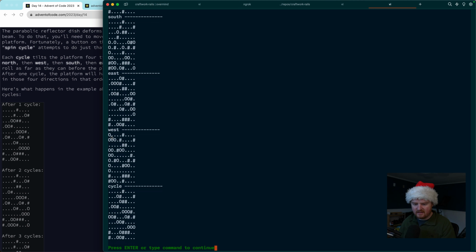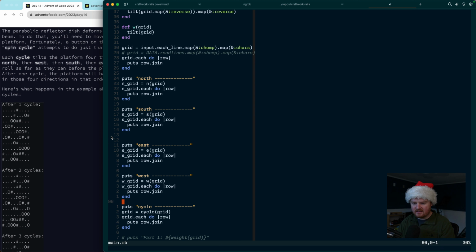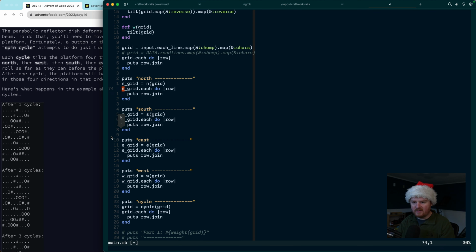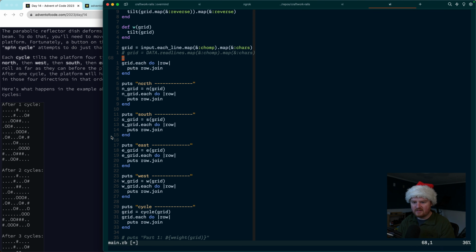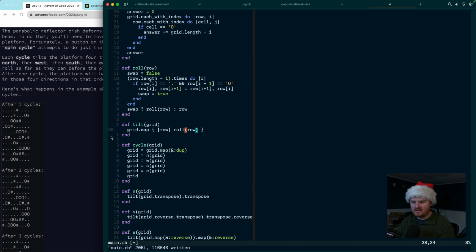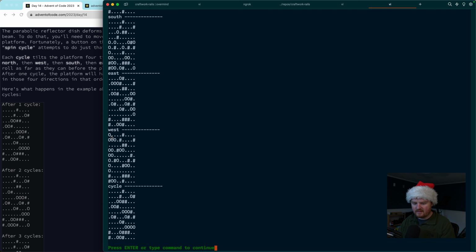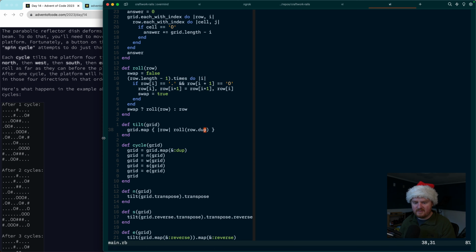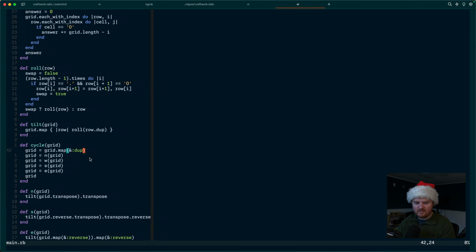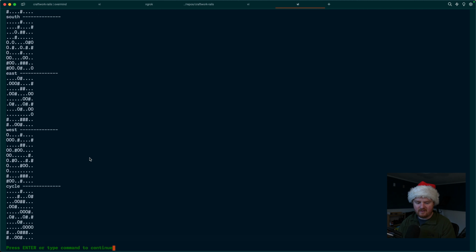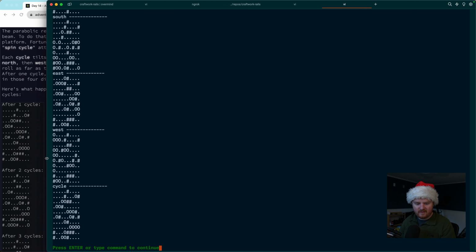Let's look again here. Oh, you know what? The grid that we're passing in was already modified, maybe? Let's see. Yeah, let's make this so that it always dupes the roll. Okay, there we go. Yeah, it was overriding something that was being passed down. Okay, so now we have a cycle 1 that matches what it looks like in the instructions.